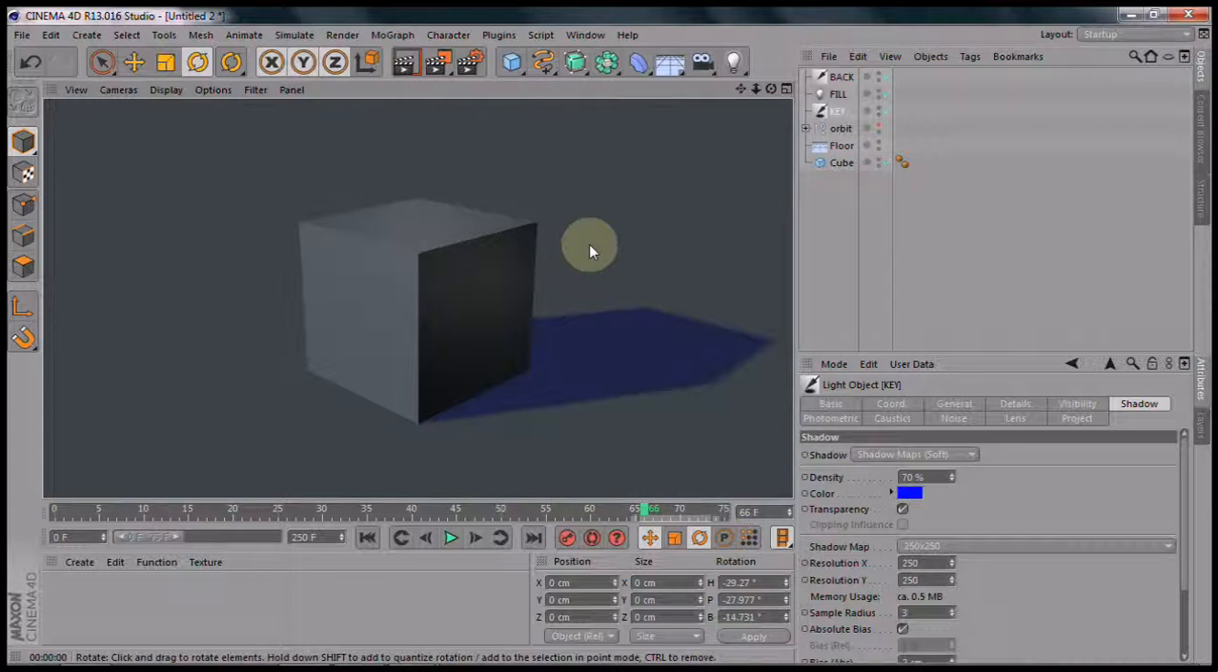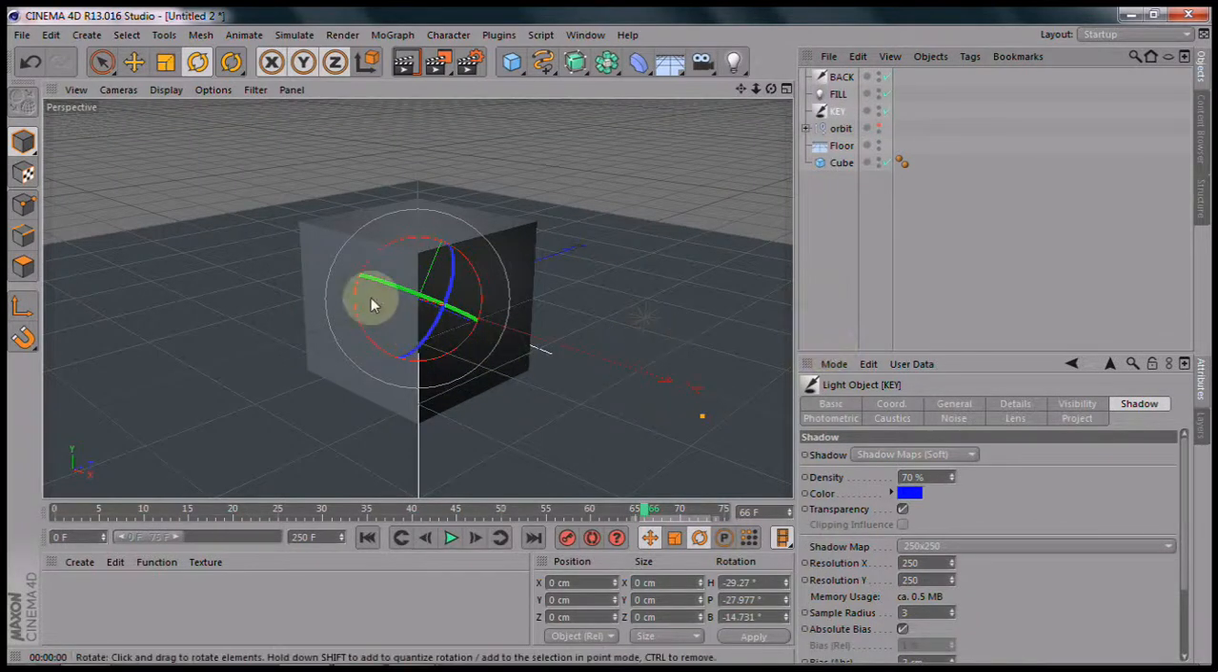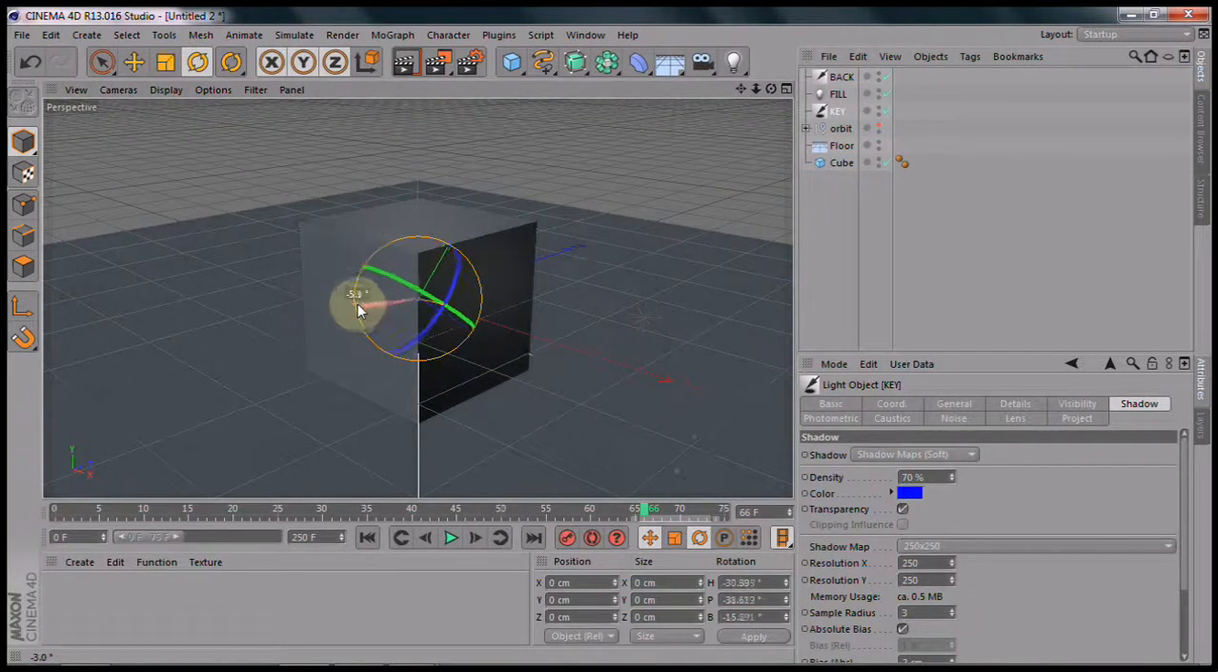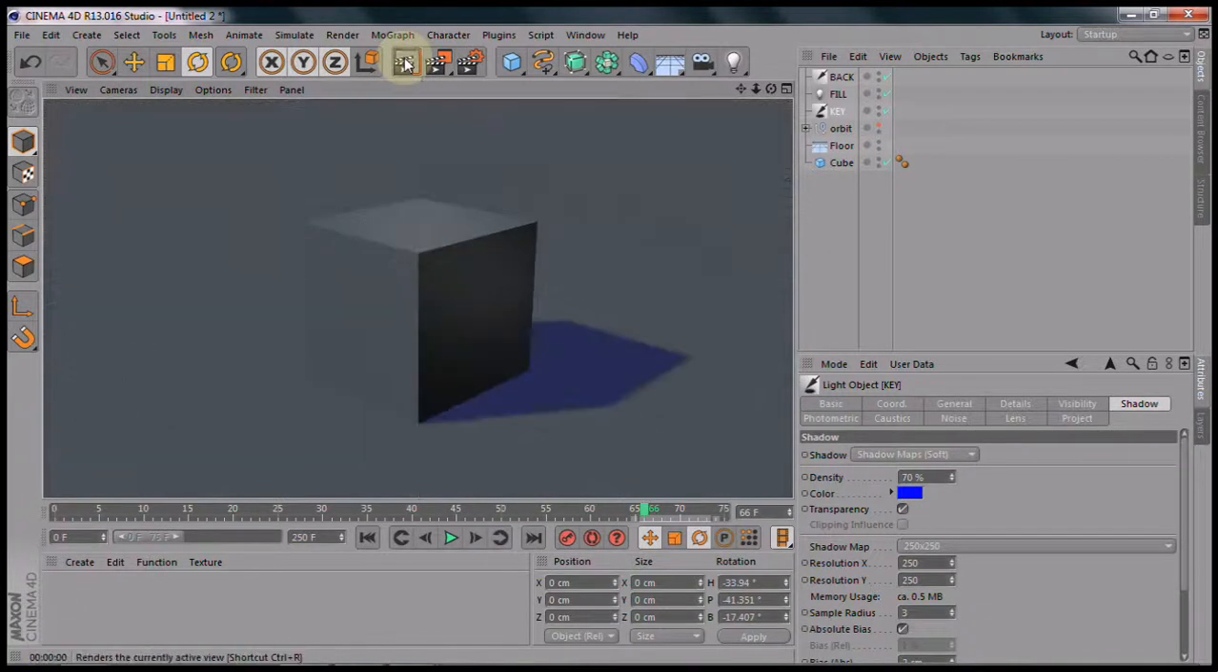Like this. Now, in most scenes, it's nice if the key light comes at a fairly sharp angle from above. Right now, it's pretty low, so you get these long shadows. It doesn't look very natural, so I'm just going to adjust it like this.